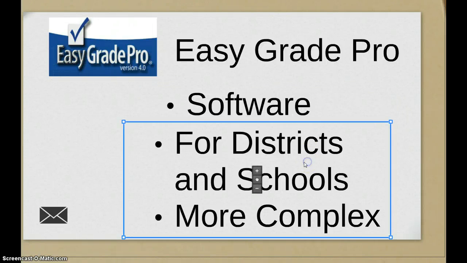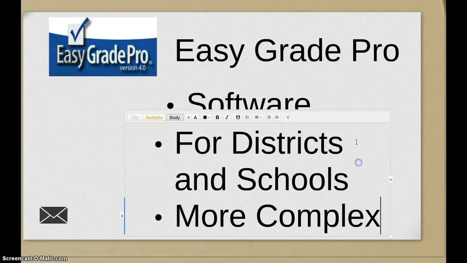So for a district in school, it's going to run them about anywhere from $800 to $1,000, and that's a lot, especially because this program is more complex. So it's going to require more technical support or online help.